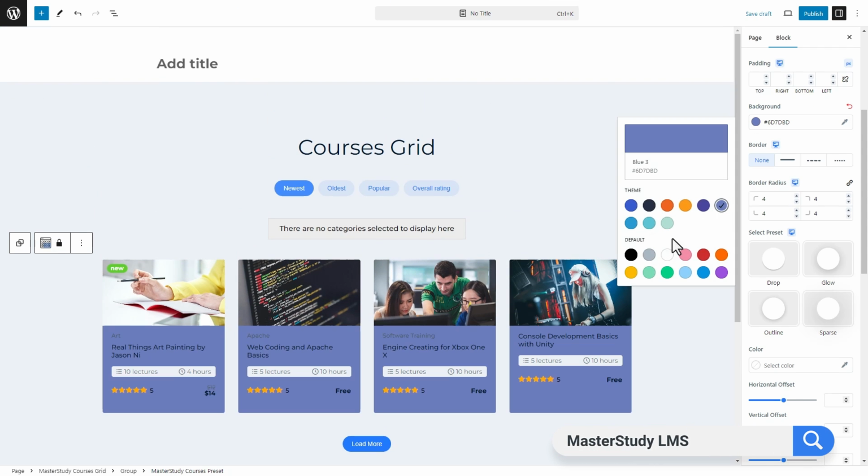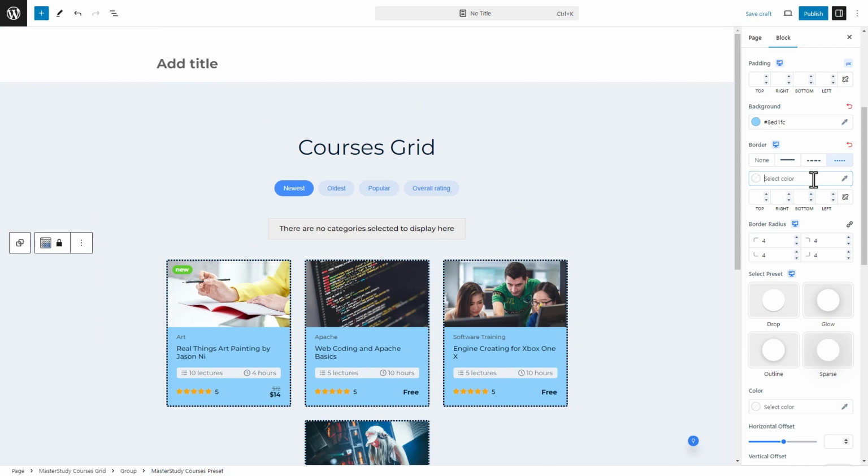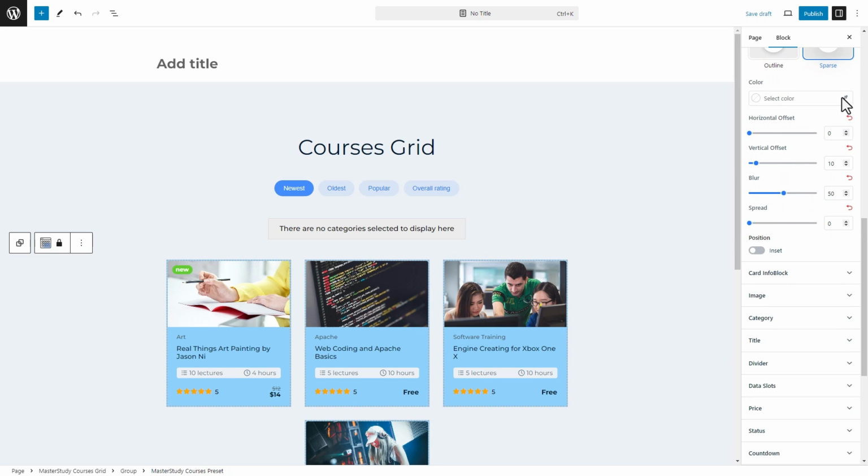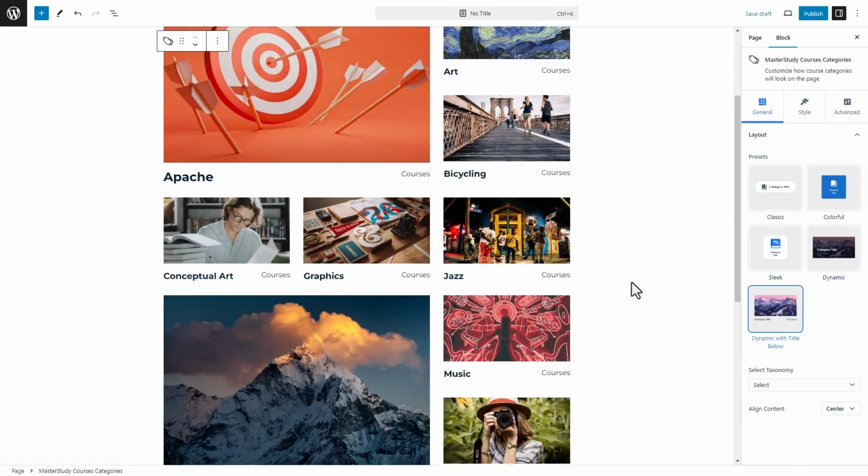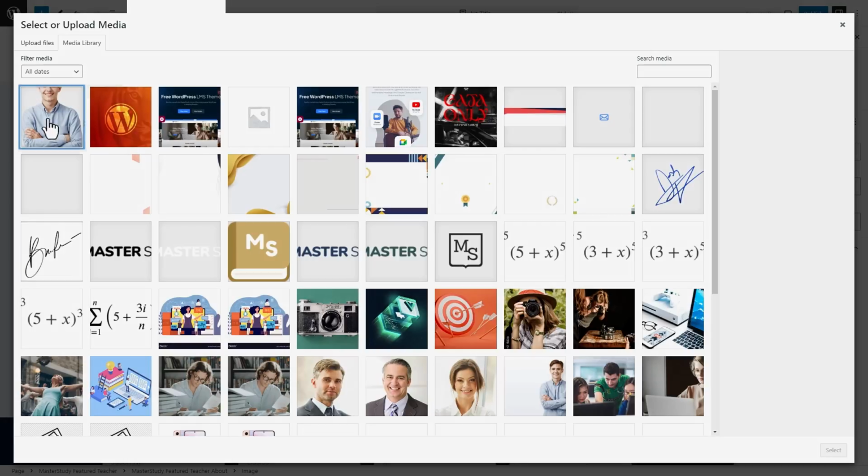Welcome to our tutorial on MasterStudy LMS Gutenberg blocks. MasterStudy seamlessly integrates with Gutenberg, WordPress Modern Block Editor. Our custom blocks are designed to provide a user-friendly and flexible content creation experience.